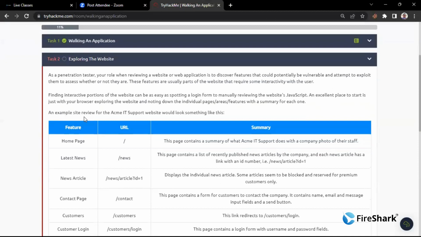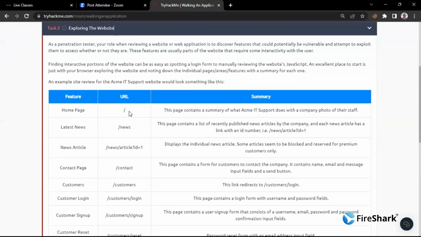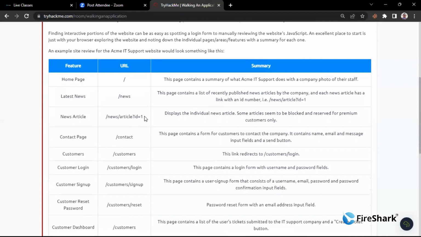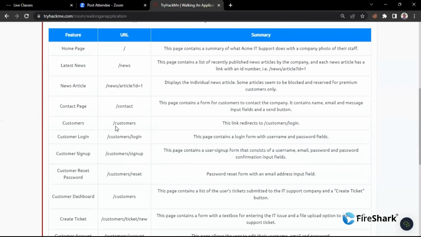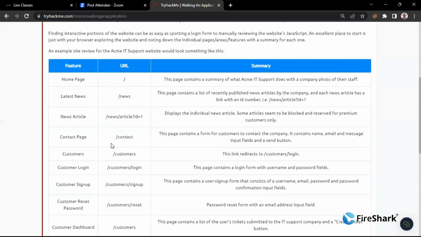So an example site review from the Acme IT support website would look something like this. This is the home page. Slash stands for the home page, and slash news will basically give the latest news. Then slash news slash article ID one will show article one. The contact page, slash contact, will show you the contact page, and slash customer will show you the customer page. Customer login will show you the login section. So these were some of the URLs.